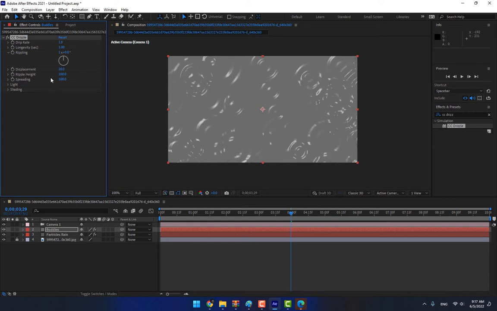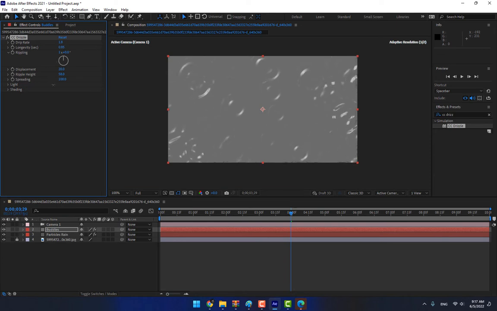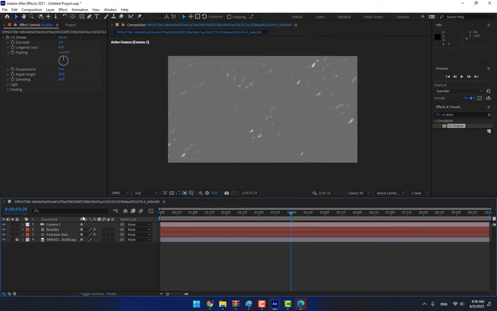and there is the ripple height. Press Control to slowly change the longevity and spreading. Too much small, and displace. And now you can change the drip rate, and press F4 to turn on the switch for 3D motion blur.